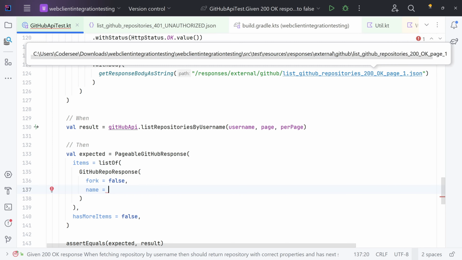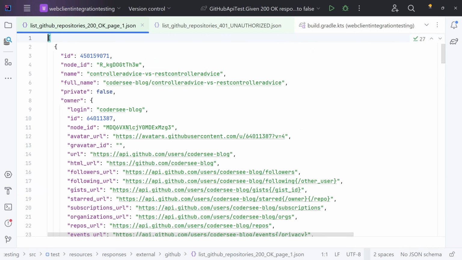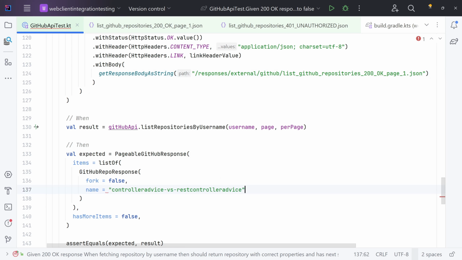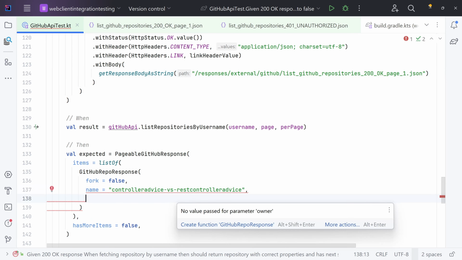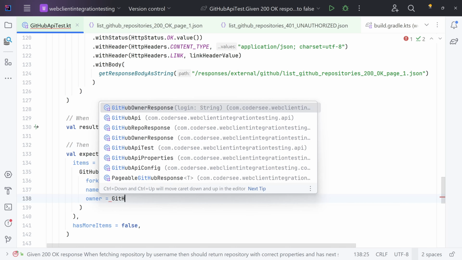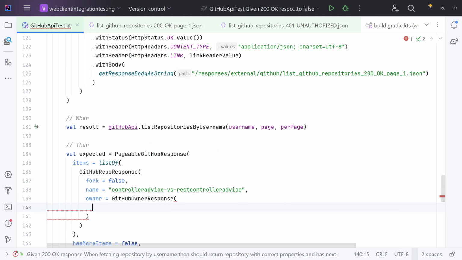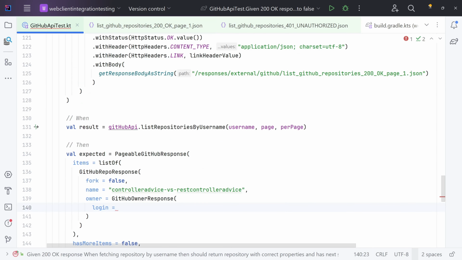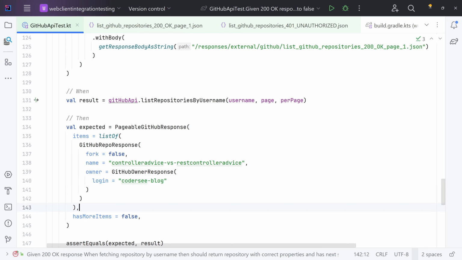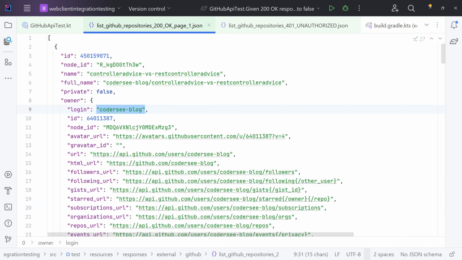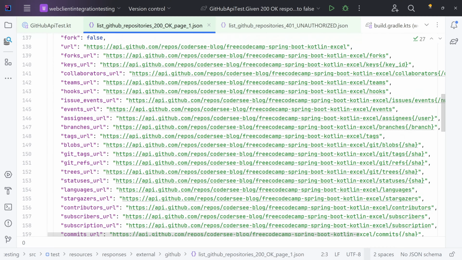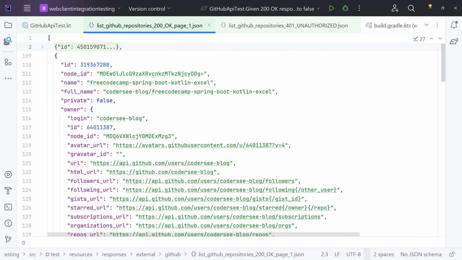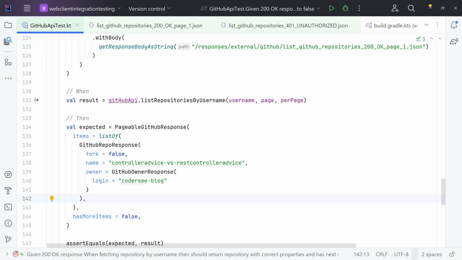You can hit Ctrl and keep it pressed, left mouse button, and you will be navigated right here. To make your life easier, simply copy this value. Name. We should expect this name. Owner will be GitHubOwnerResponse. Login. And let's get back to this file. We can see the owner. We can see the login. So I'll copy this value. And that's all for the first thing. In this list, we have two things. This one and this one. So we can see two things.